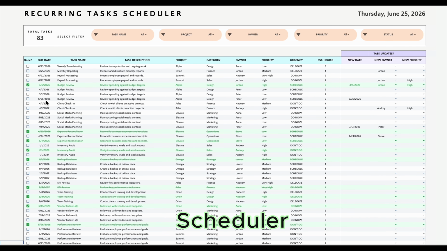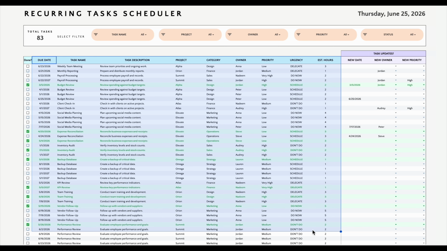The scheduler automatically generates each occurrence based on the frequency, start date, and end date you've configured in the Recurring Tasks tab. You'll see information such as task due date, task name, project, category, owner, priority, and estimated time to complete tasks. The main section of the tab automatically syncs with the recurring tasks. Do not sort or edit rows manually.